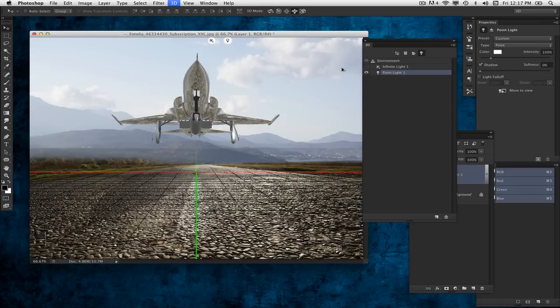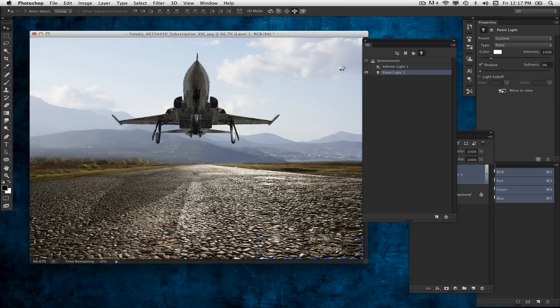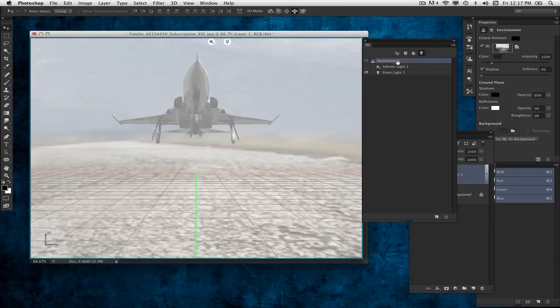Let's do another render test real quick. Shift Option Command R, and let's see what we get. So it's looking pretty good. I'd like that reflection to be a little bit brighter on the bottom there. So let's boost the intensity of that image based light just a little bit.